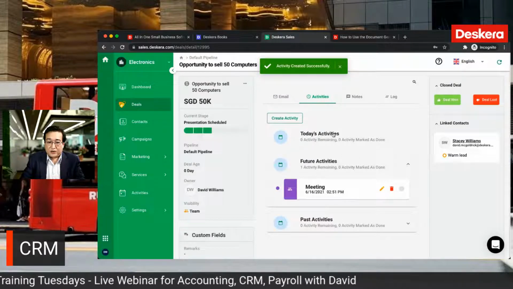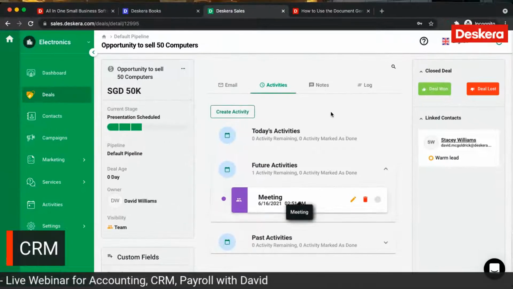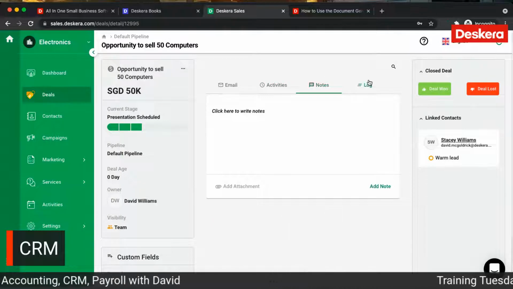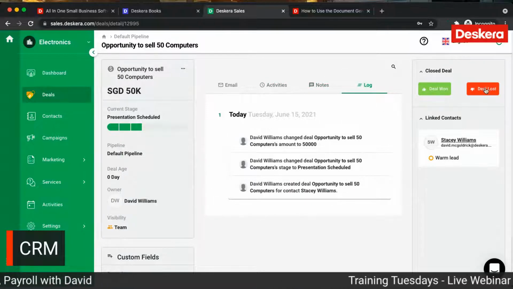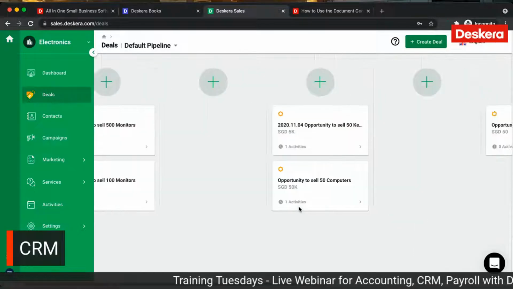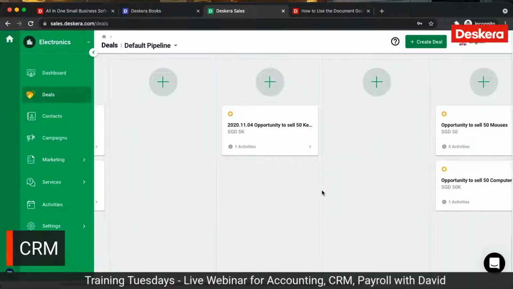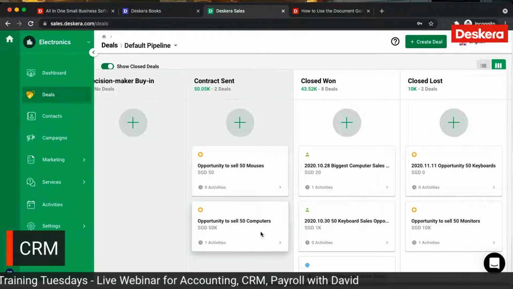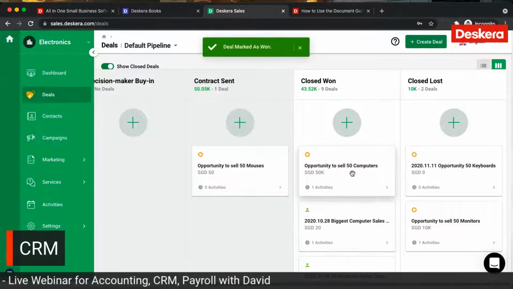I can see, of course, this activity is a future activity here. Any notes, any logs, and I can click here, won and lost. I can also just go here and just drag and drop. So for example, drag all the way to here, and then I can just drag it to won or lost right on the screen.